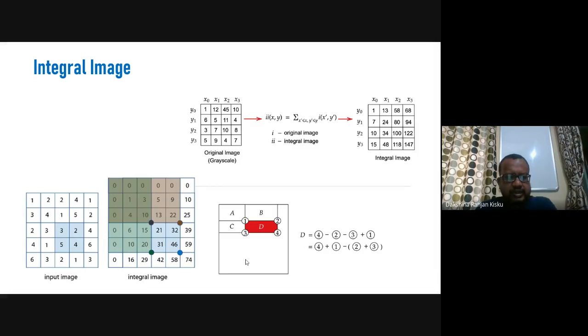Now here you can see that example. On the left hand side, we have two images. One is called the input image, another is called the integral image. Now on the input image, if we try to find the sum of the pixels which are marked by the blue color, then we can see that the sum of all the pixels will be 3 plus 2 plus 5 plus 4. So there will be 14. Okay, so the result is 14.